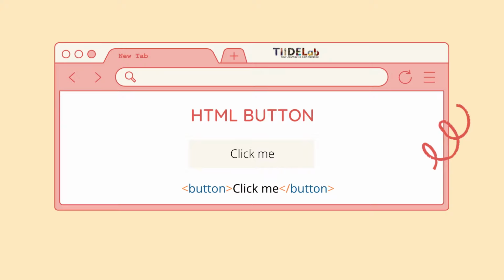So in the next slide, we are going to take a look at what is CSS and how we can improve our button with CSS.